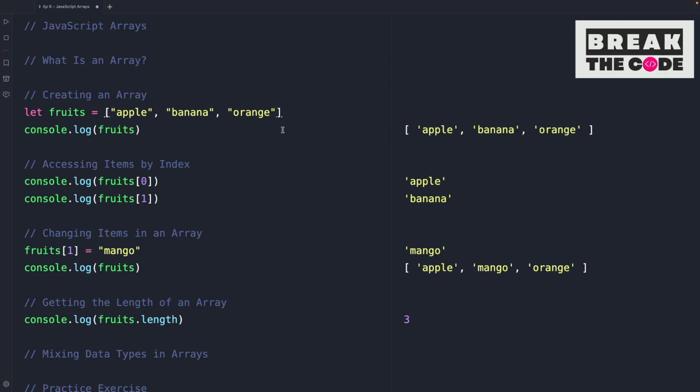So let's go here and add grapes. And now we have 4. So the length method attached to the array will tell us the length of the array, or in other words, how many items are available in a specific array.